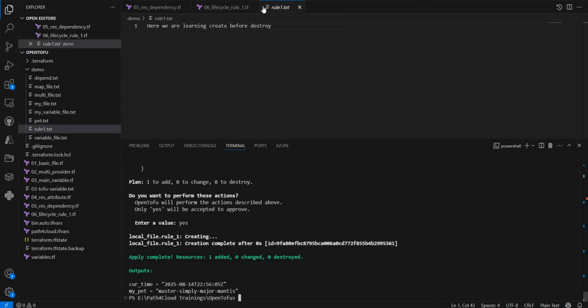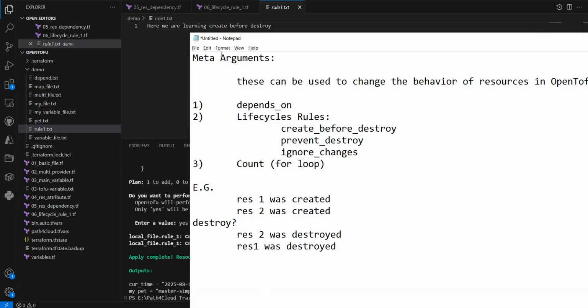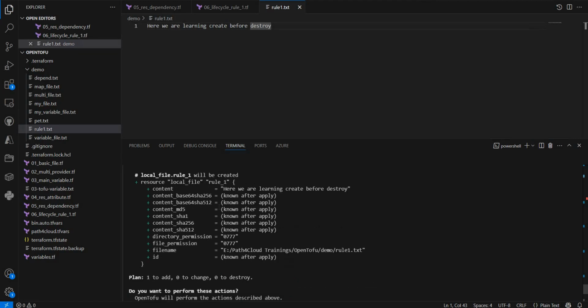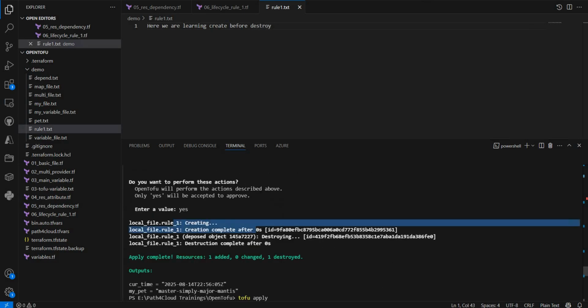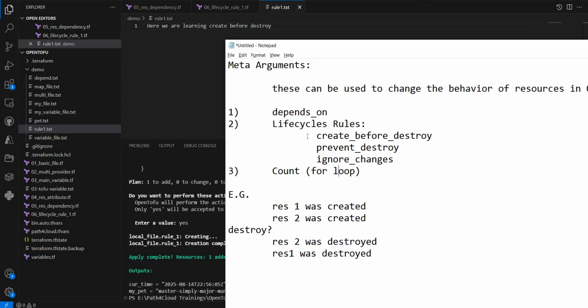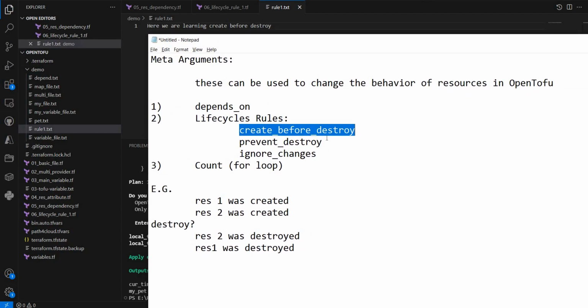But here the thing is that first it was created, the same file. Maybe it was not a good example, but just to understand this. Because the file was deleted first, and again it was creating it. Rule 1 was created due to this previous behavior, but at the end it ran a destroy, so at the same time the same file was destroyed. That was the reason it was not showing that file, and I have recreated it with this. But yeah, this is create before destroy.